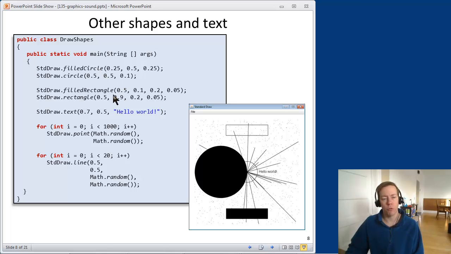You can draw rectangles. Notice rectangles have 4 parameters. So this is a common thing. Different methods have different numbers and types of parameters. If you ever call filled circle, you're going to need 3 parameters. If you ever call circle, you need 3 parameters. But if you call filled rectangle or rectangle, you need 4 parameters. And we'll talk about what those things are.